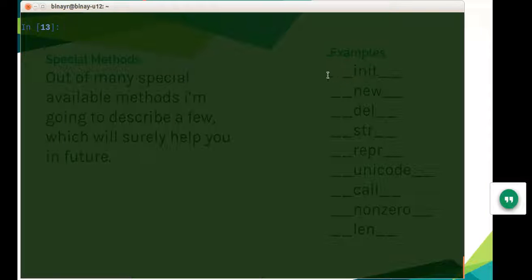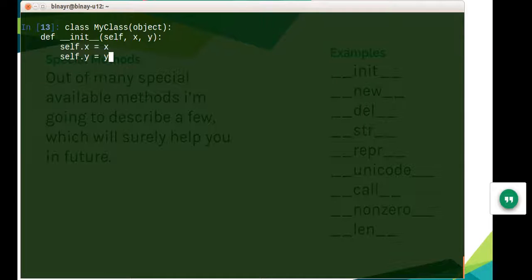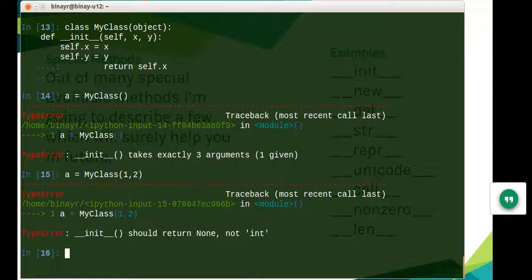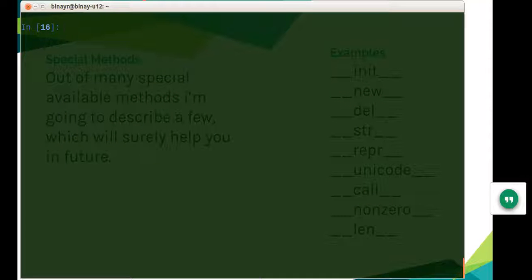Let me show you what happens if I put a return type in the constructor. Return self.x. Now if I do this, see, it's saying init should return none, not int. It means init should not actually return anything, so it's breaking.